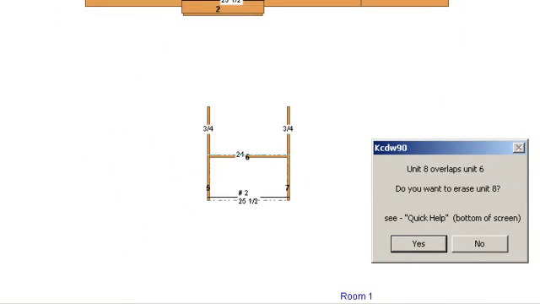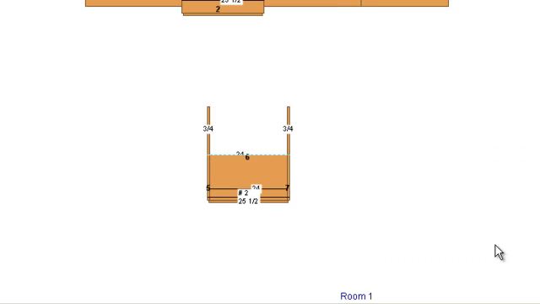Now, you will often get, and it may be on the front or back of the island wall, this message: unit 8, in this case, as I'm drawing unit 8, overlaps unit 6. Unit 6 happens to be the island divider. And this is OK. So it says, do you want to erase unit 8? I'm going to say no, because I want it to overlap, and it's just the way that it's built. So let's say no to that, and I've got that in there.